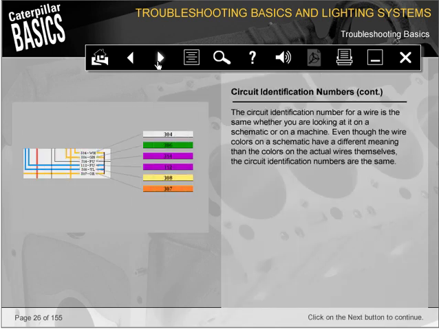The circuit identification number for a wire is the same whether you're looking at it on a schematic or on a machine. Even though the wire colors on a schematic have a different meaning than the colors on the actual wires themselves, the circuit identification numbers are the same.